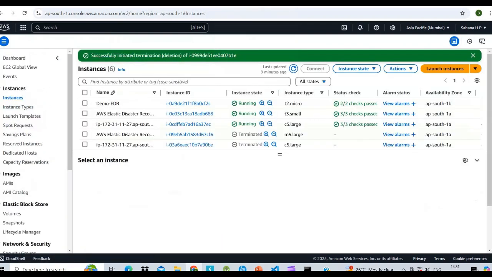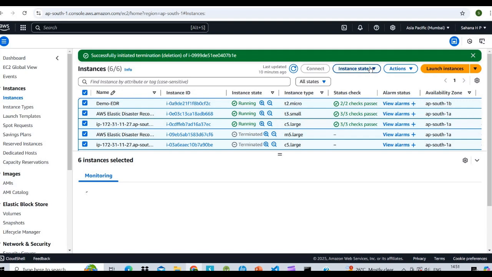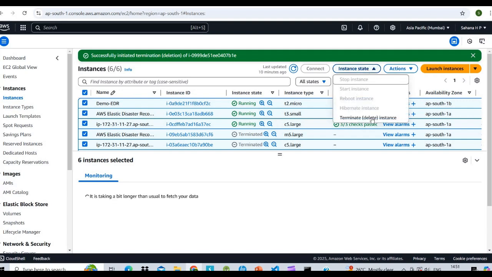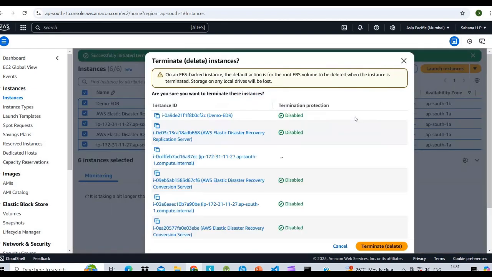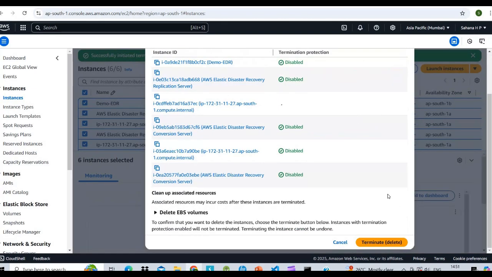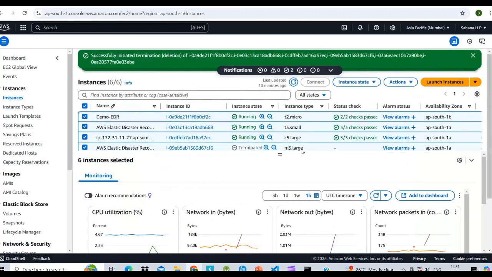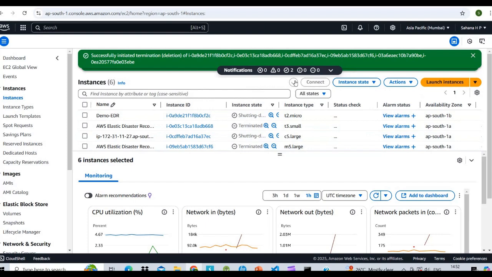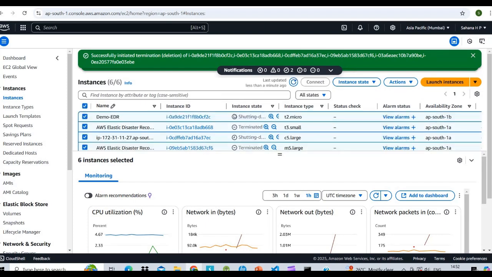Then go to the instances, select everything, and terminate the instances. It asks whether to delete the EBS volumes. It's asking for everything, so just click on terminate. It successfully initiated the termination. Refresh this, and here we can see all the instances have been terminated.